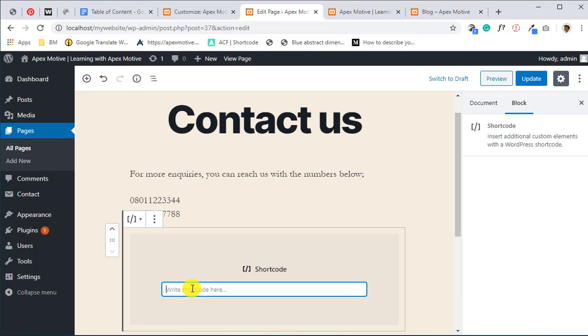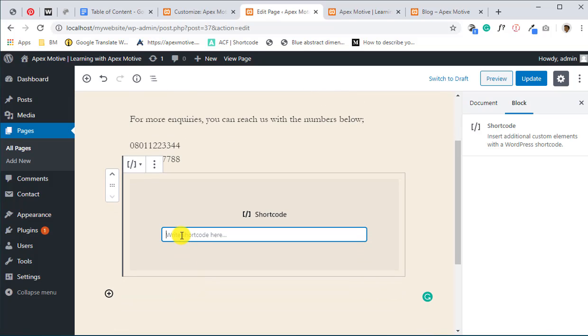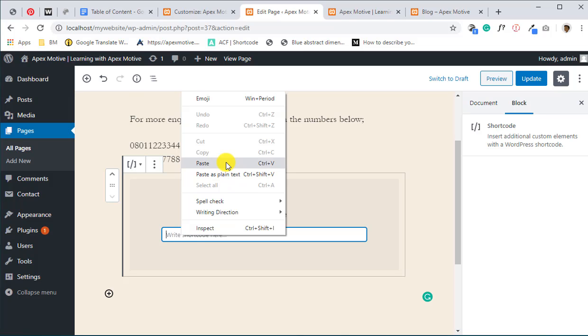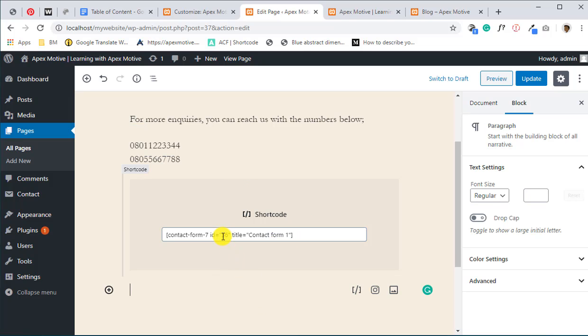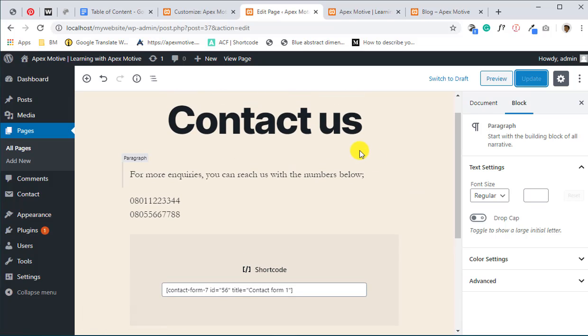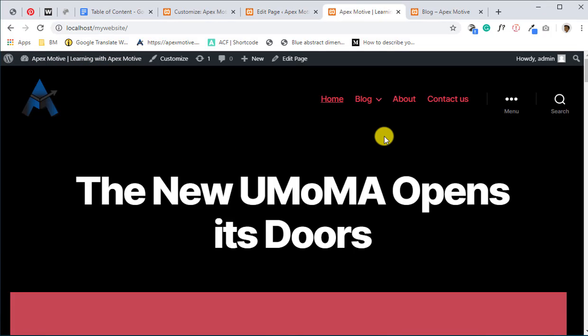And then what you have to do now is to paste the very code we copied earlier. That particular code we copied, we have to paste it here. So let's paste it. Now once you're done inserting your shortcode, update your website. Yes, now we have successfully created our Contact Us form, and we've also added that particular form to our Contact Us page.